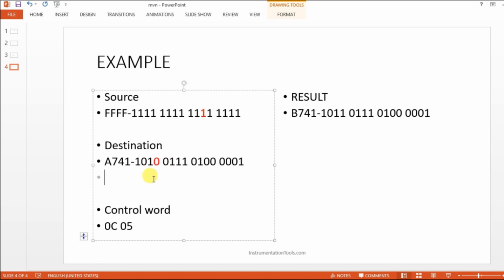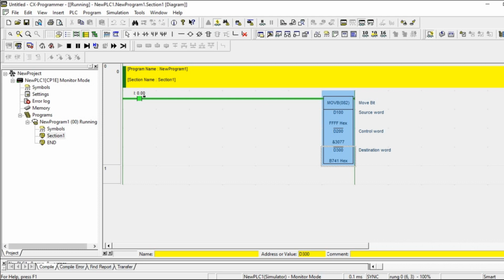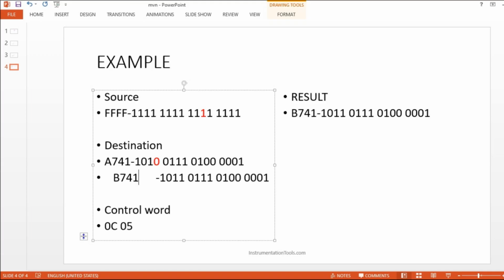So, what will be the new value then? 1011 0111 0100 0001. Remaining all will be the same. Alright. So, what is 1011? It is nothing but B. The remaining all is the same. So that's what we got, the destination value is B741. Correct. I hope you have understood this.